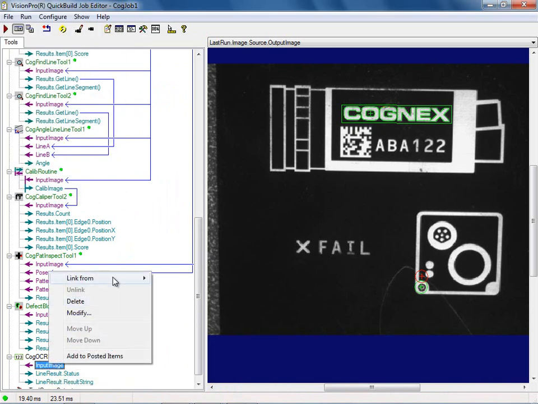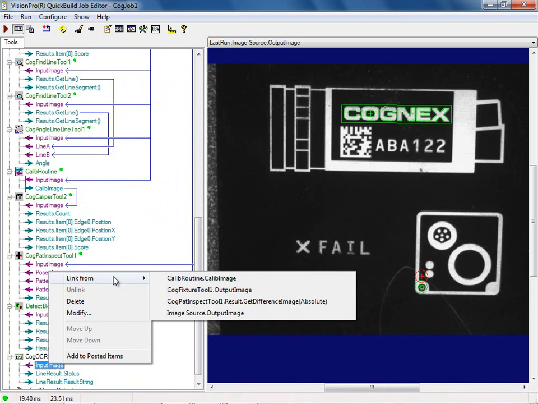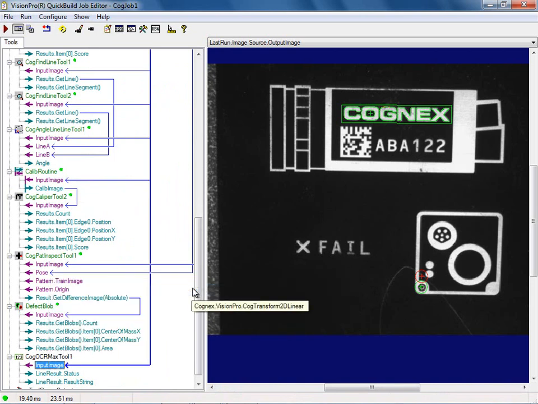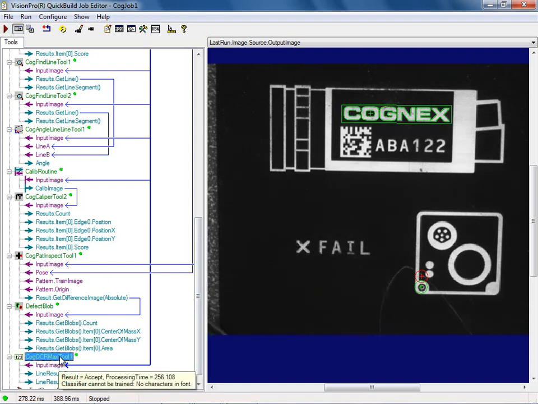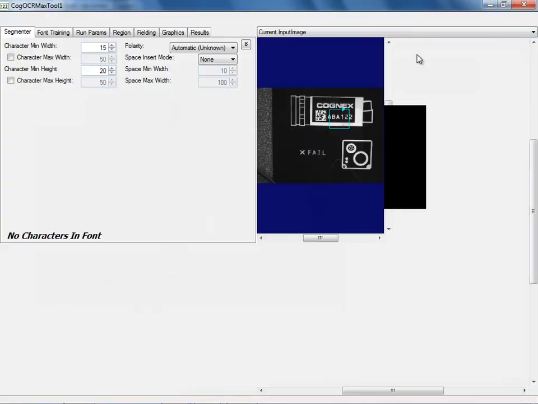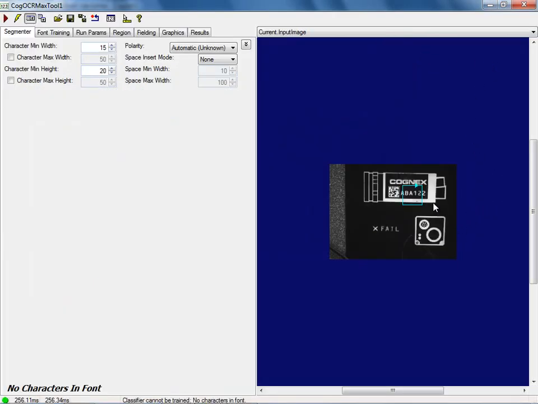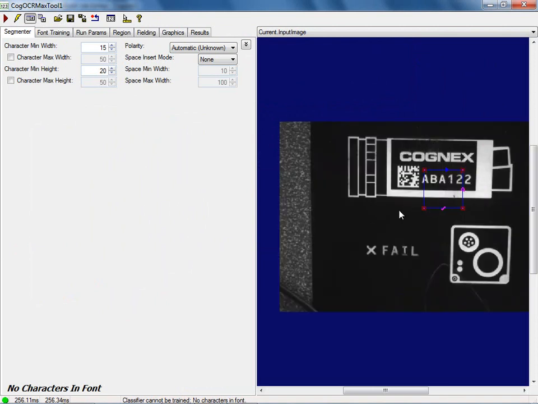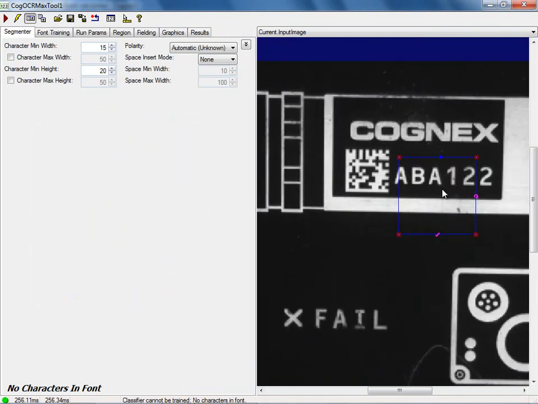Where should I be getting my input image from? The fixture, yep, because I want it to stay with my part. So let me go ahead and run it once. Well, it thinks it passed, but it doesn't because there's nothing there. So let me go into the tool itself. The first thing I need to do is set up where the characters are that I'm looking for. So I'm going to set them right around these characters right here.